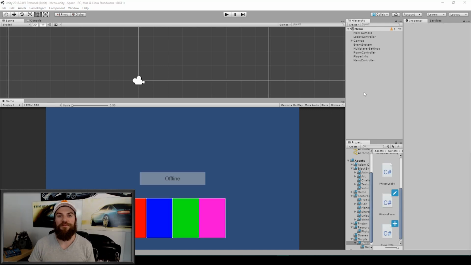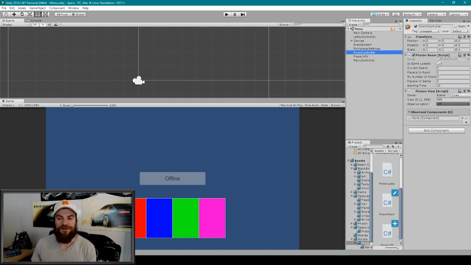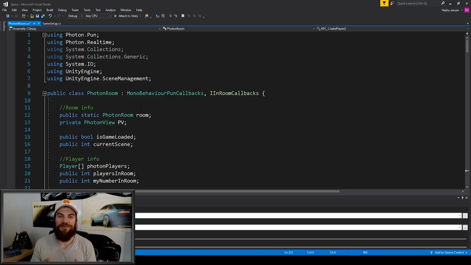Now let's handle what happens with the event of a different player leaving the game that we're connected to. And to do this, let's go to our Photon room script. So I'm going to click on our room controller game object, and then I'm going to double click on our Photon room script. Now we're using this script because this script exists in both the main menu scene and the multiplayer scene. And we've already set up this script to inherit from the monobehavior PUN callbacks class. And so we're going to be using another one of those special Photon callback functions.